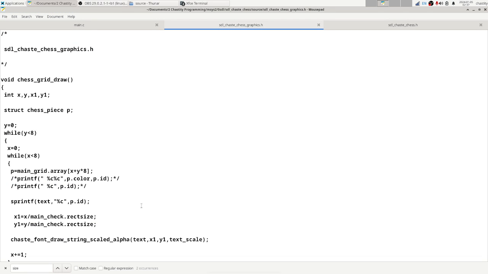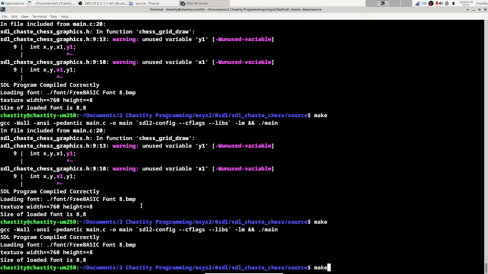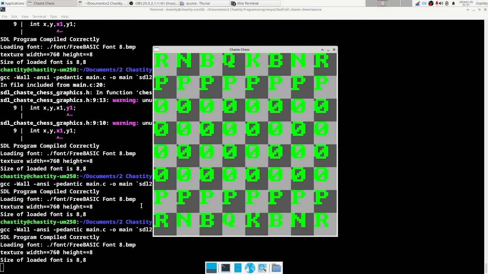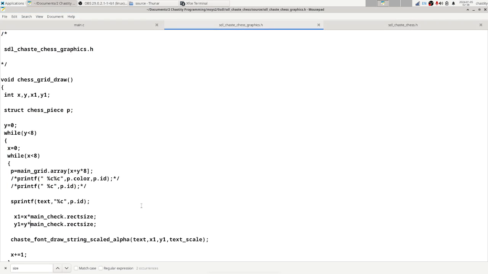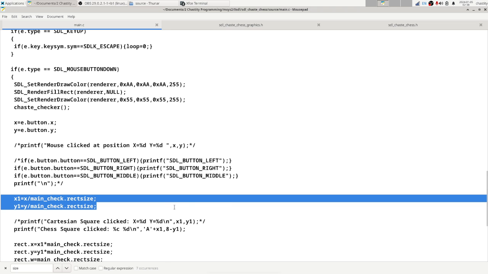Okay, but now let's try multiplying them, since it's a multiple of 90. Let's try multiplying them by main check.rect size and see what it looks like. Oh, it's beginning to look a lot like Christmas. You see how that is? That's actually really cool. Okay, that's good. And I want to make them a little bit bigger.